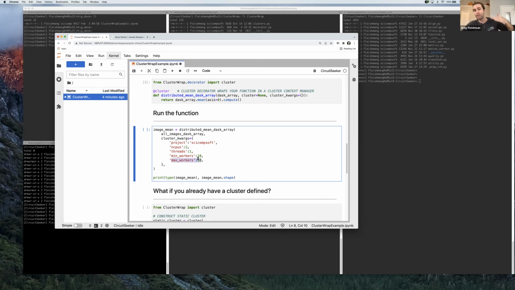but you can have these numbers be different, and the cluster will auto scale how many workers it has based on the amount of work you give it to do. It'll start with some reasonably small number, and then if it decides, hey, this is taking too long, it'll start adding more workers to further parallelize your job. So let me execute this cell.